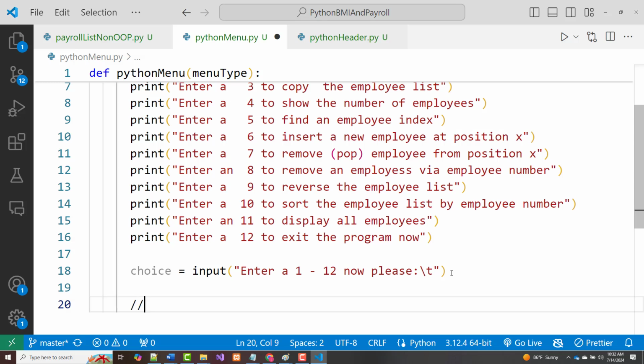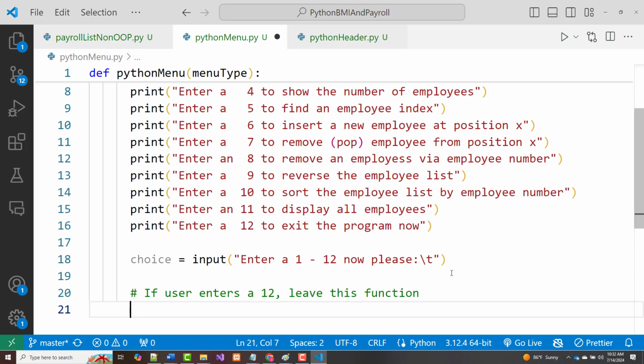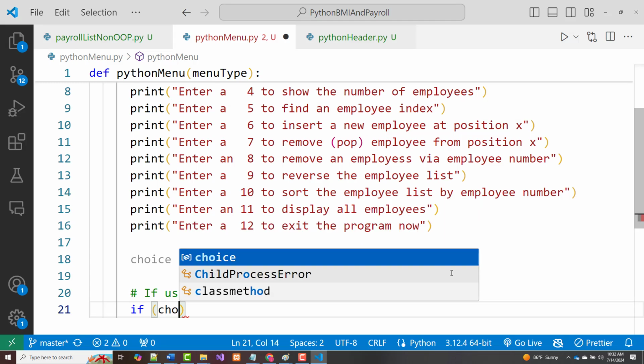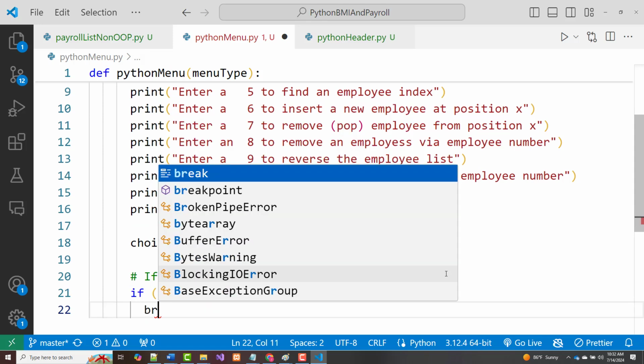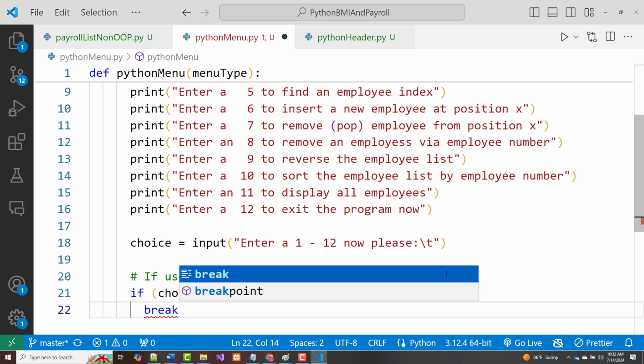First of all, if user enters a 12, leave this function. So if choice equals 12, we're just going to break. Okay?